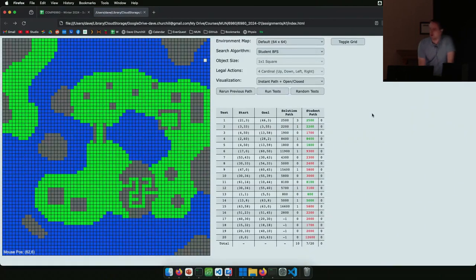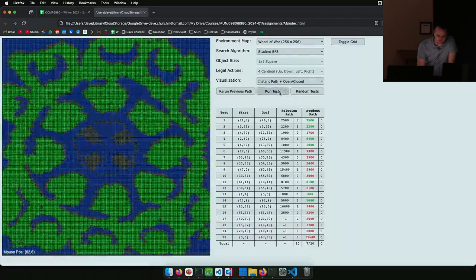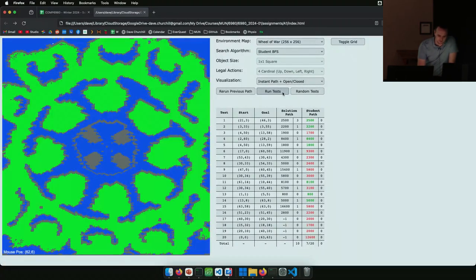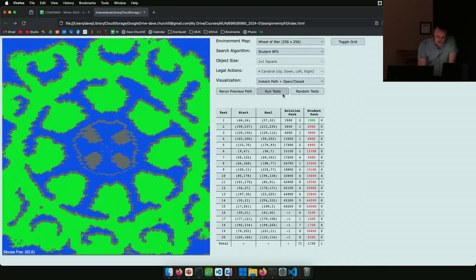When I click Run Tests on a map that actually has tests, you can see, let's go to a different map, Wheel of War. All right, so this is a harder one because it's a bigger one, right? It's 16 times as big as the original one, so bigger maps take longer to search. You can see here, for example, that this search with the solution took 9 milliseconds. This one took 5 milliseconds.